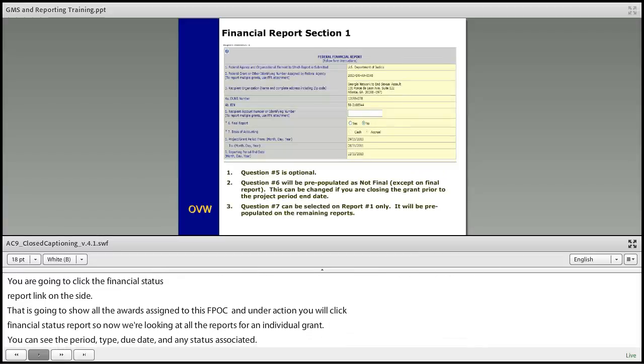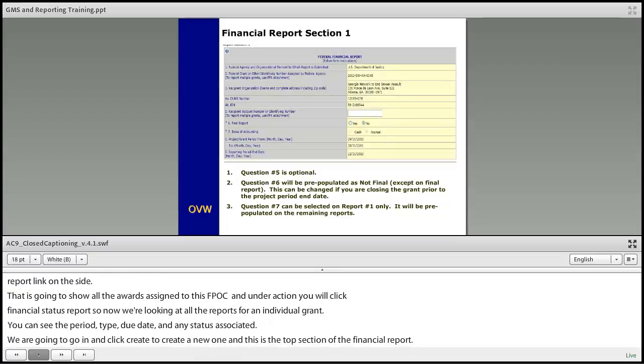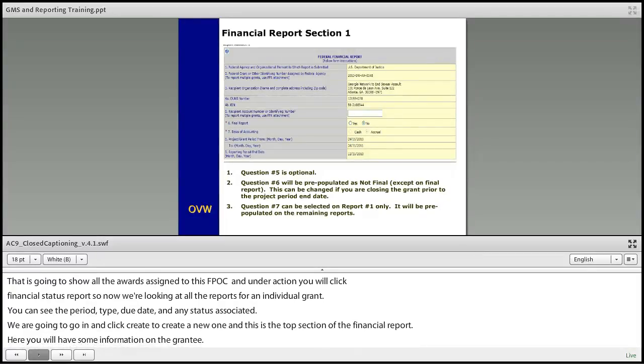And this is the top section of the financial report. Here you'll have some information on the grantee. What you're going to enter here is 5. You can put in an accounting number or an identifying number. It's not required. It's optional.